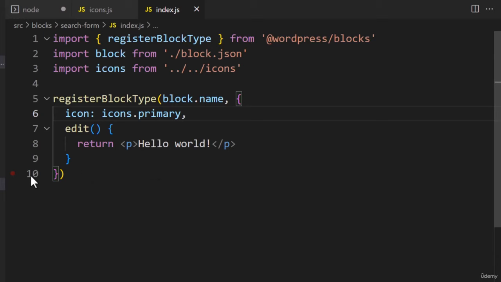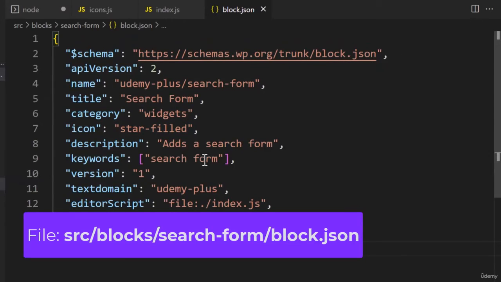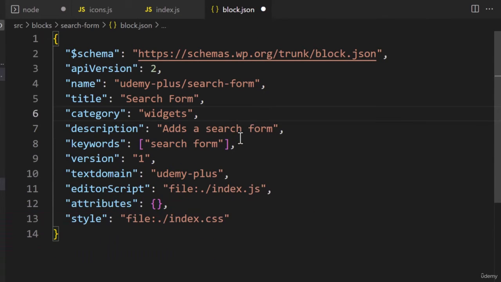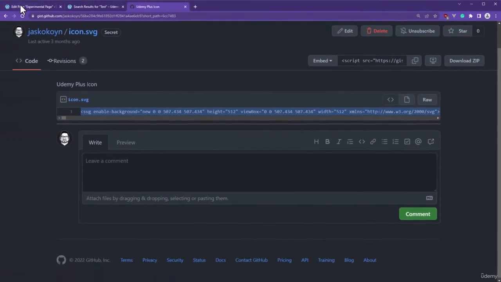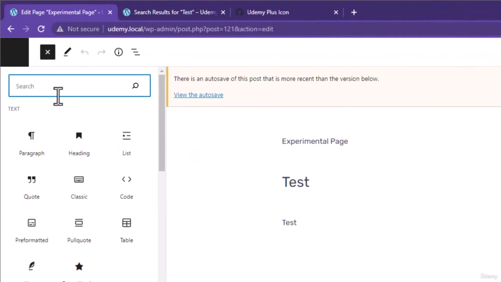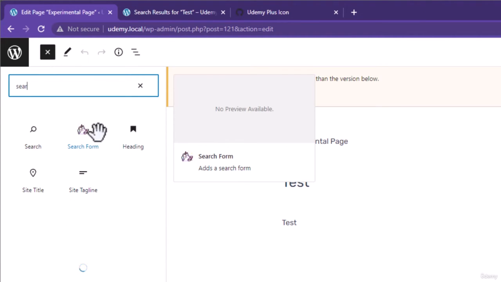Open the block.json file for the search form block. Remove the icon property. Time to test our code. In the browser, refresh the editor. Let's search for the search form block from the sidebar. We did it! A custom icon appears for our block.